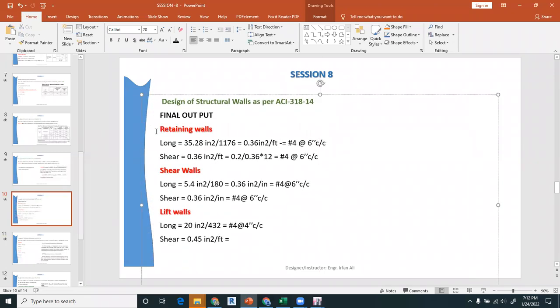So in the retaining wall we have used only one layer. This is the shear wall shear reinforcement, and the shear reinforcement is in one layer, right? So if you are using 2 layers, you can divide this area by 2, spacing by 2. So how we do it, let me show you.